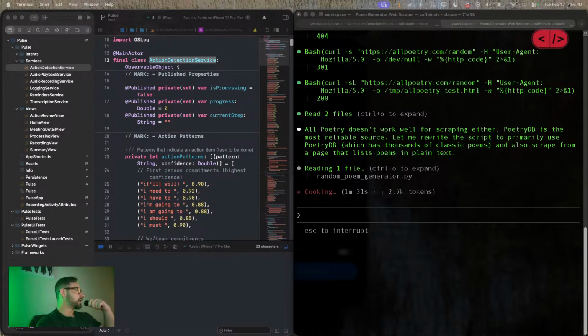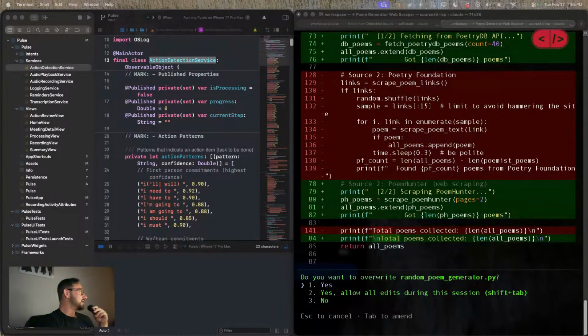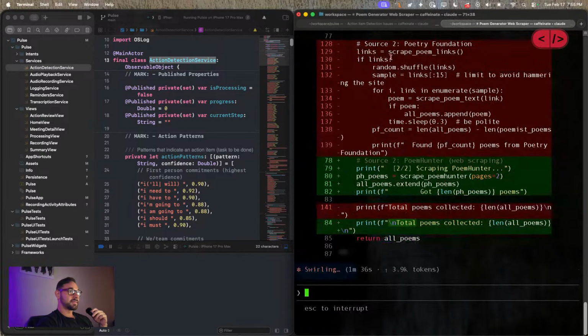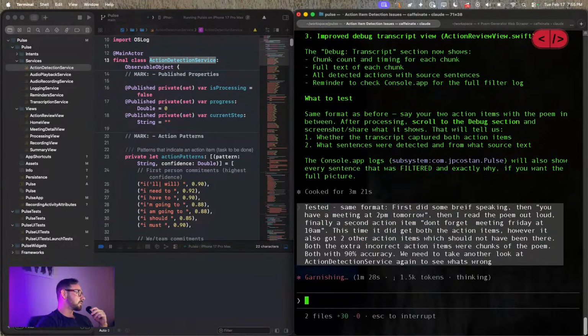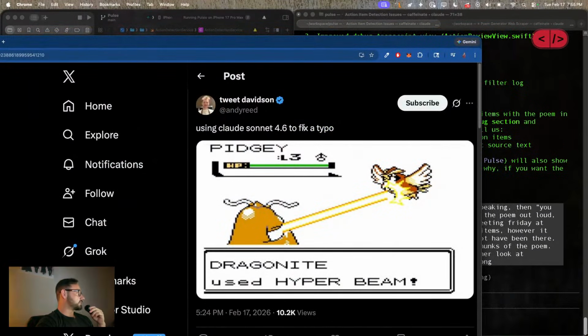What should we do while we're waiting, guys? Should we browse? We browse Twitter? Using Claude Sonnet 4.6 to fix a typo. Overkill.